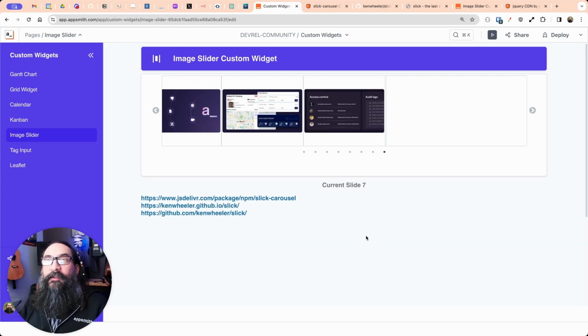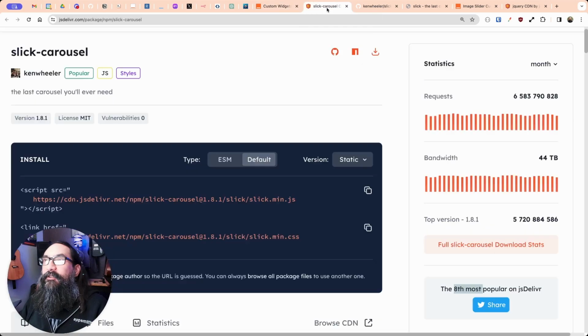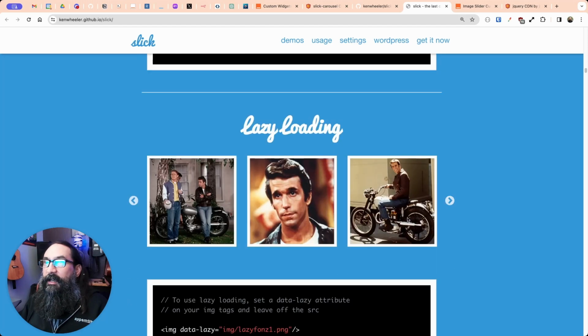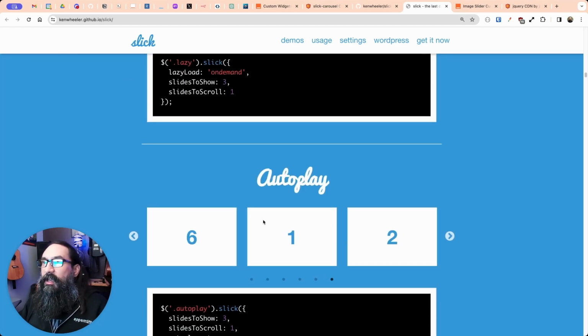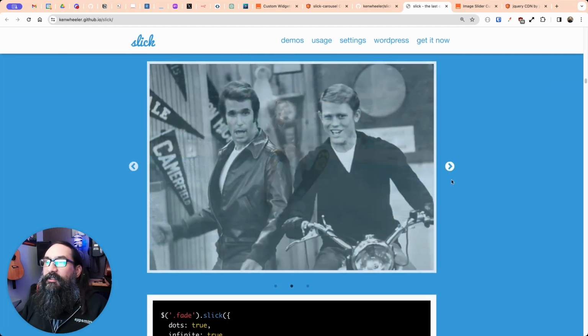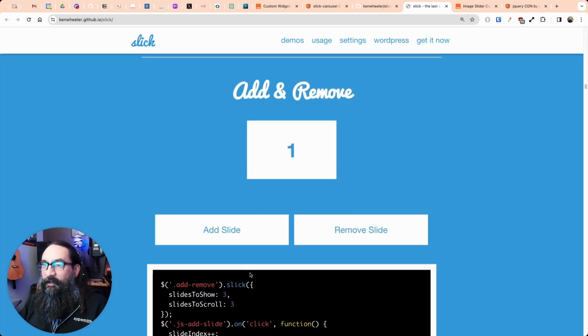So before we get into the build, I just want to give a quick shout out to Ken Wheeler for making this library, the Slick Carousel. It's really easy to use. It's got tons of different options, and there's a bunch of examples here on this site. So you can just scroll through here and find the layout that is similar to what you want to use, whichever feature, if it's the auto scroll or the fade transition, whatever you're looking for, there's examples here.